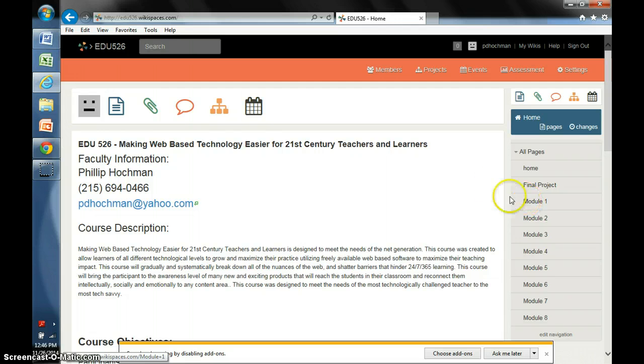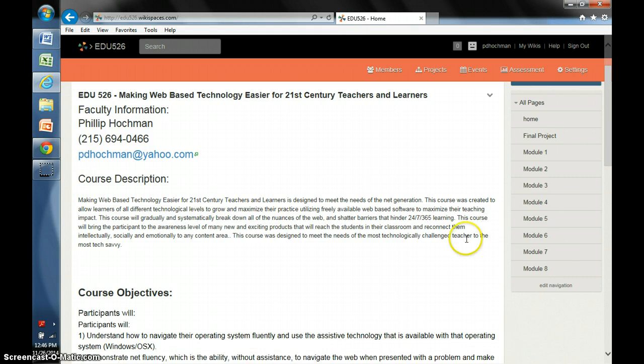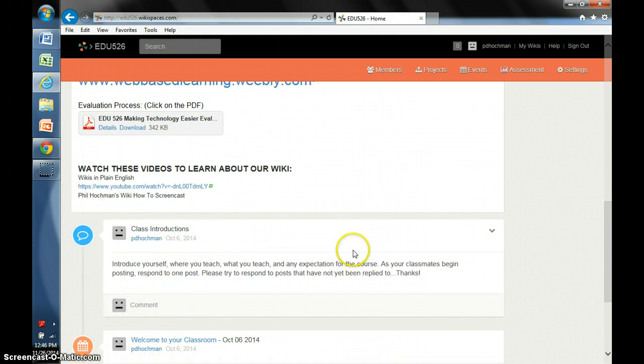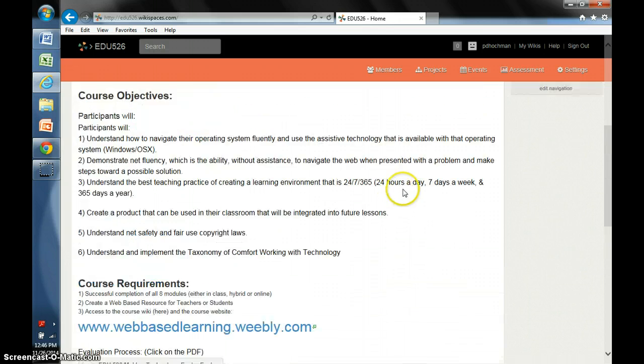Alrighty, let's take a look at module number 1. So this is the overall page. On here you can see the course information, my information, the whole entire course description. Okay, all kinds of things on here, all of the information you would need to be successful, the evaluation for your final project, we'll talk about it a little bit later.